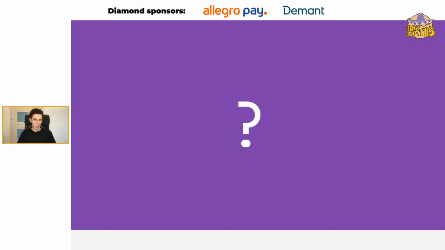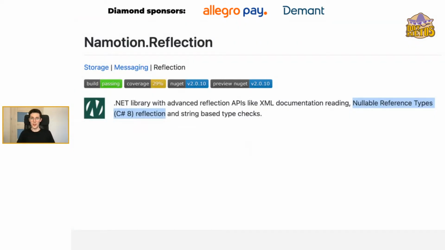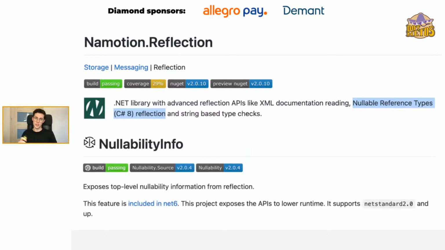There are several libraries which solve the problem, and that's what we really want. So for instance, Notion reflection, which is an advanced reflection API for NRT checks, is something we really want to have here. And there are others, for instance the nullability info, which exposes top-level nullability information from reflection. So how do we use them right now?